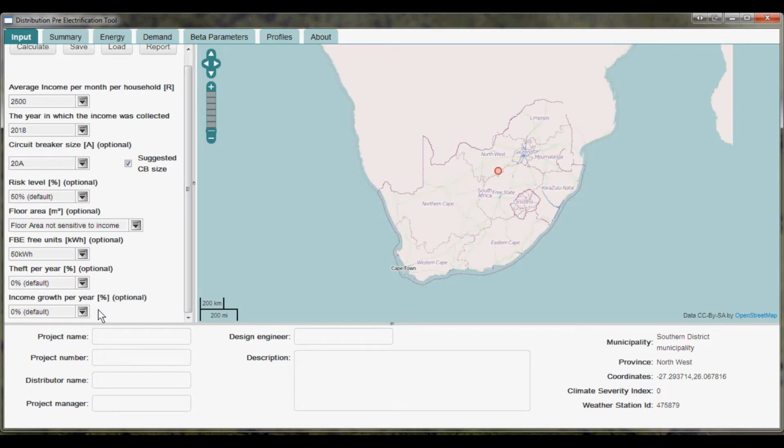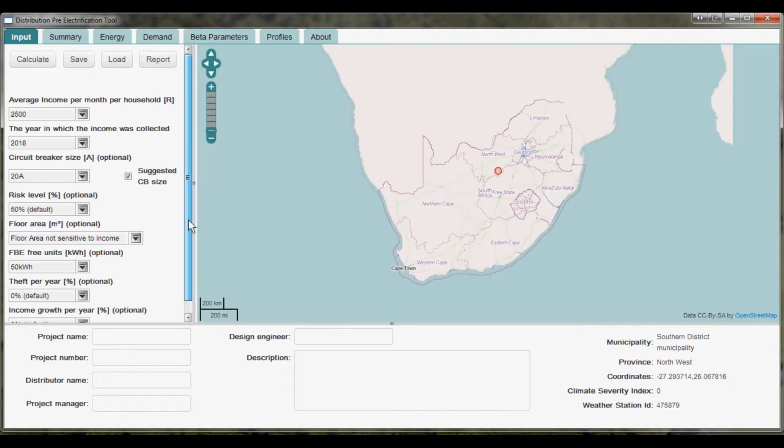The following drop-down is for the income growth per year. Now, this is a growth in the actual or the real income per year, and that is in excess of inflation. So if we're saying that our area is not getting wealthier overall, in other words, the living standard of the area that we're forecasting is not increasing, then we keep this at 0. Okay, so those are all the income variables that we've selected.